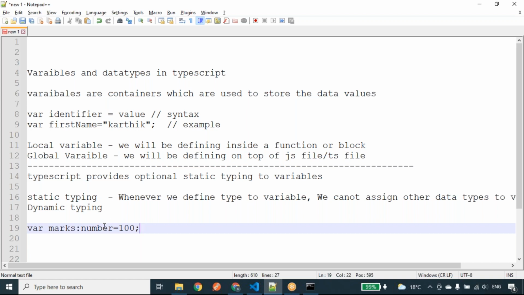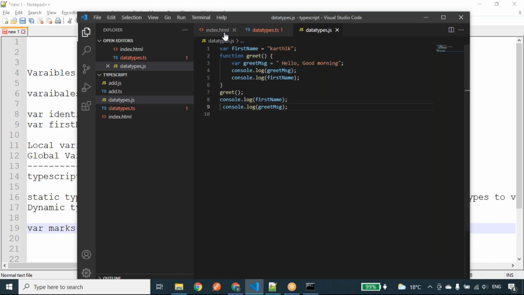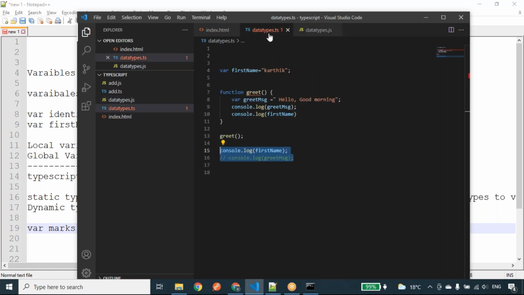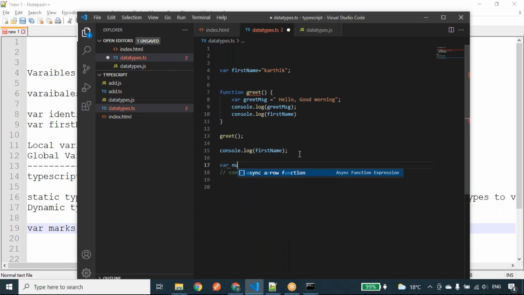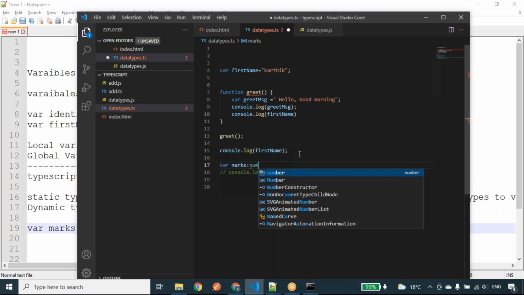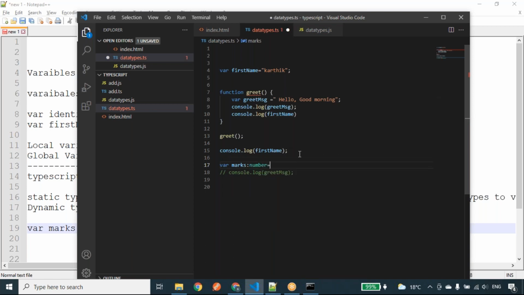So whenever you define any type, we cannot assign other values to the particular variable. Let me show you through an example. Here marks, I'll take its type as number by using the type annotation. Marks equals 100.